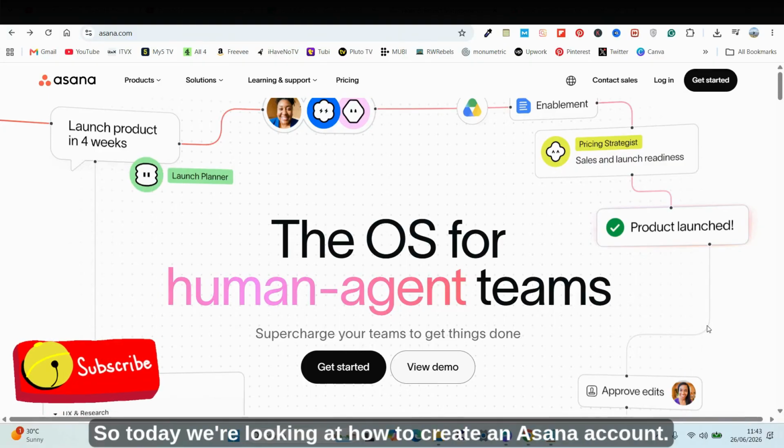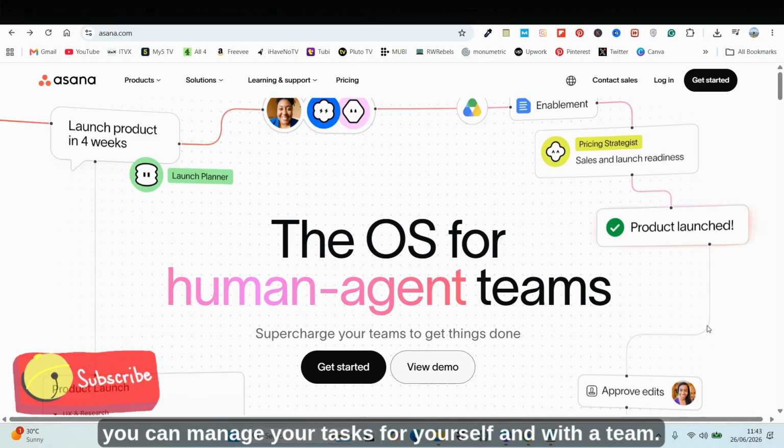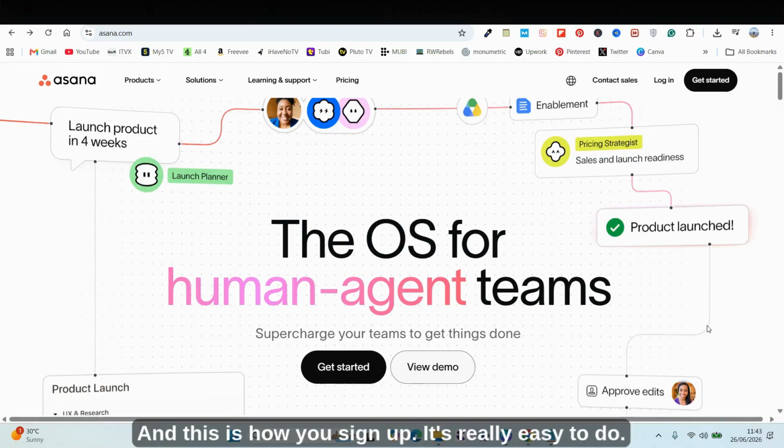So today we're looking at how to create an Asana account. If you didn't already know, Asana is a project management platform that you can manage your tasks for yourself and with a team. And this is how you sign up. It's really easy to do.